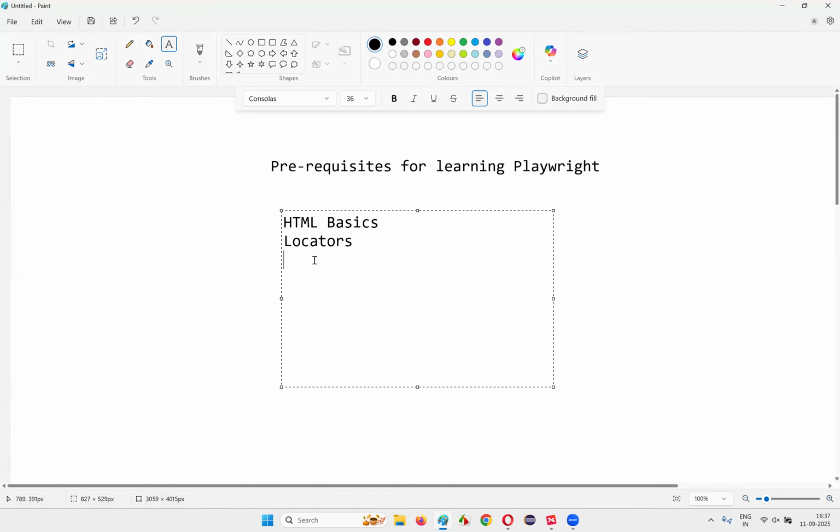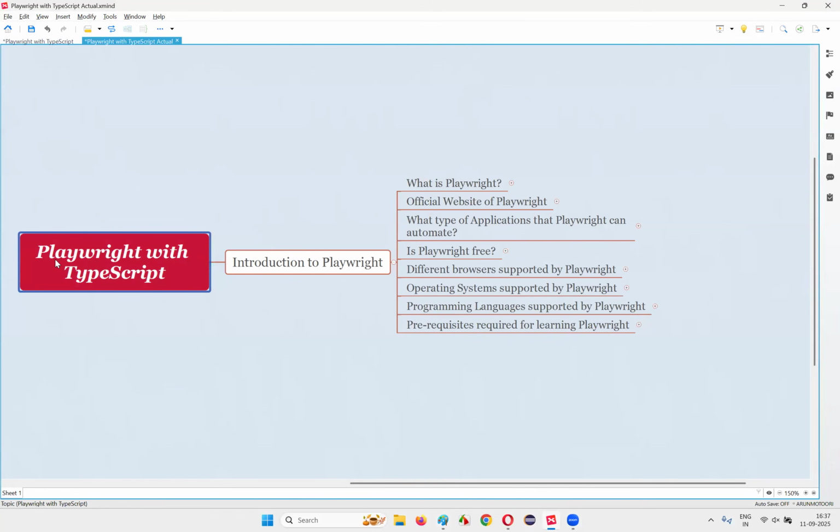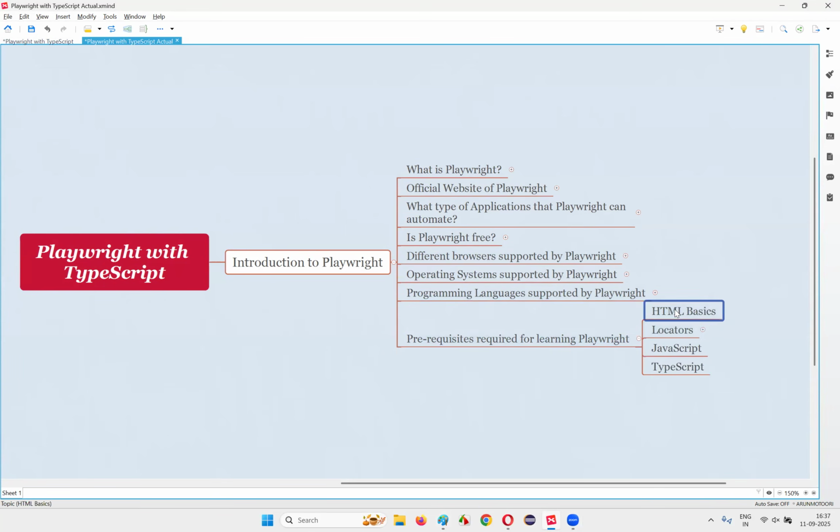After this HTML basics and locators, we have to learn JavaScript and then TypeScript. These are the four prerequisites that we have to learn before we start learning the Playwright test automation tool as part of this course, because here the course is all about Playwright with TypeScript. So for Playwright with TypeScript course, these are the four prerequisites we have to learn before we start learning the Playwright automation tool. That is HTML basics, locators, JavaScript, and TypeScript.